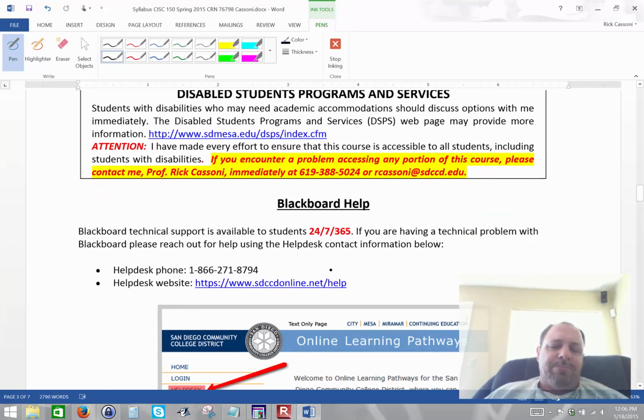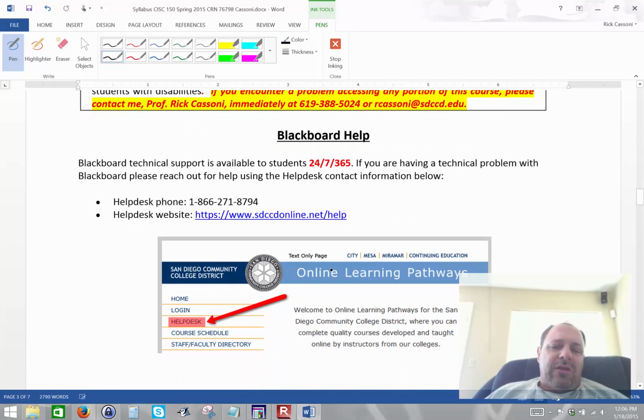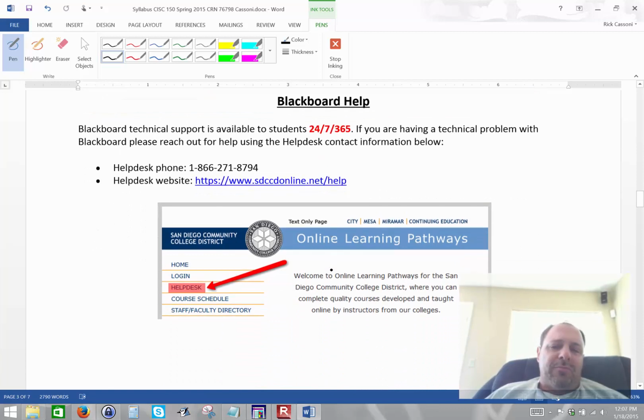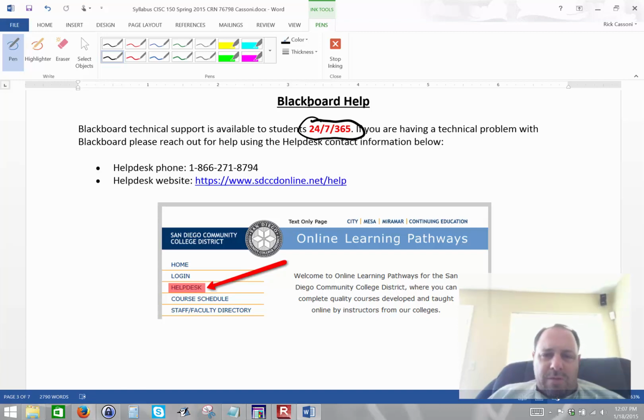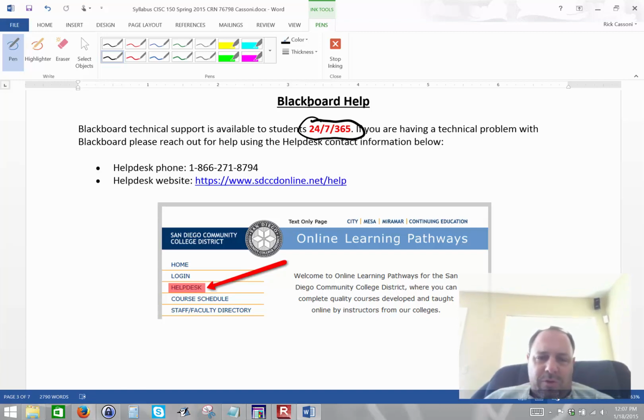Another key thing that will help you throughout this semester is Blackboard Help. This is really great in the fact that this is 24/7, 365. So anytime you're working on the course and need to get assistance with Blackboard, you can do so. I caution, though, that these folks will only assist you with Blackboard. They will not be able to assist you with the homework.